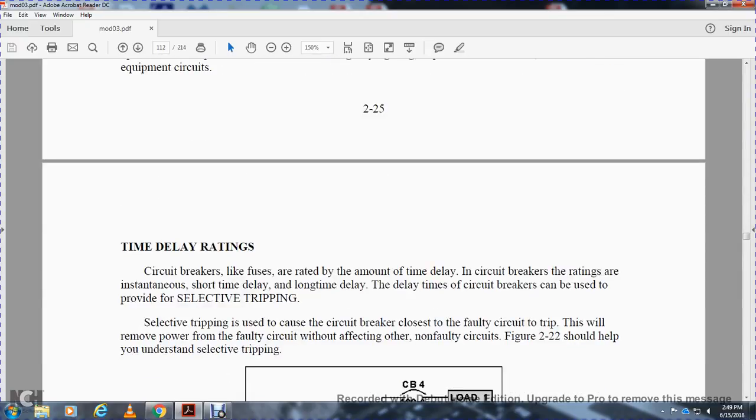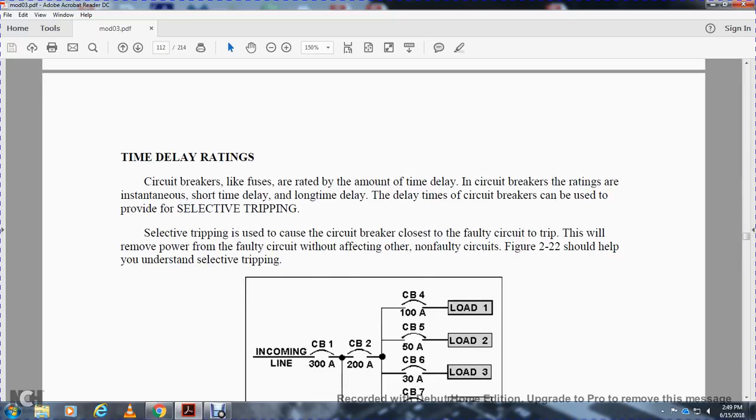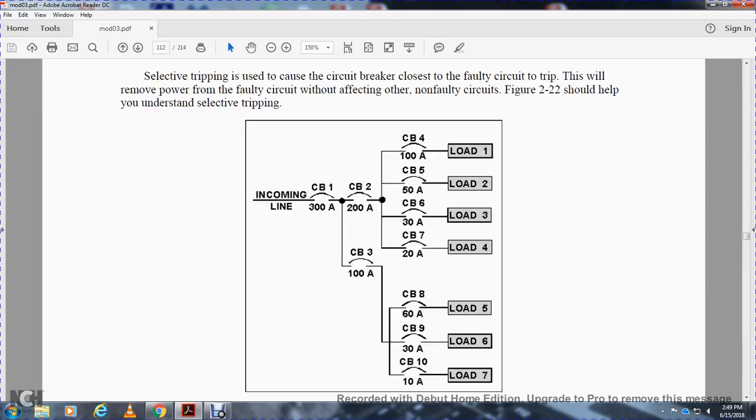Time delay rating. Circuit breakers, like fuses, are rated with an amount of time delay. The circuit breaker is rated from an instantaneous or short delay to a long delay time. The delay time of the circuit breaker can be used to provide selective tripping, causing the circuit breaker closest to the faulty circuit to trip. This will remove power from the faulty circuit without affecting non-faulty circuits. Figure 222 should help you understand selective tripping.